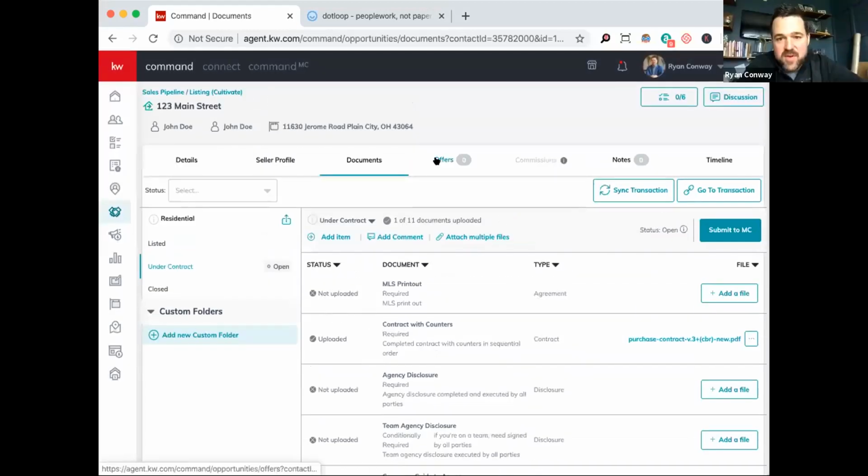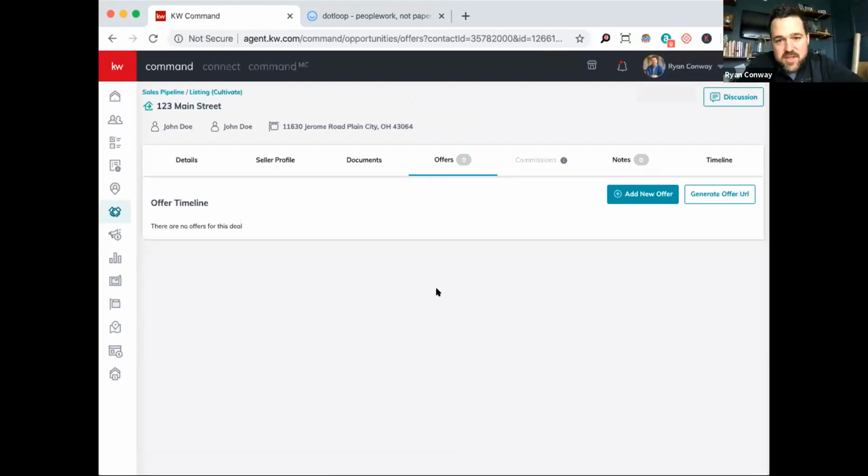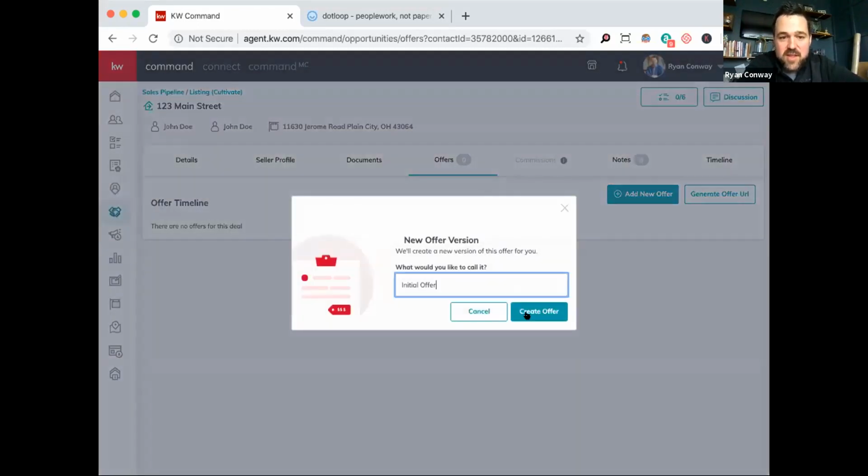All right, let's move over into the commissions part. First, we got to go over to offers. So this is the offer timeline. We'll go in a little bit more depth in tomorrow's class about the cases of using this if you're handling multiple offers, or if a buyer ends up putting out multiple offers as they missed out on some homes. So you can keep track of that information here. What I'll do is go ahead and add a new offer. We'll just go with the default initial offer here.